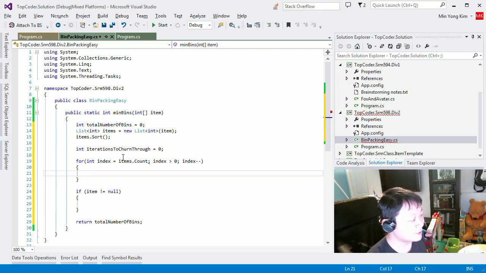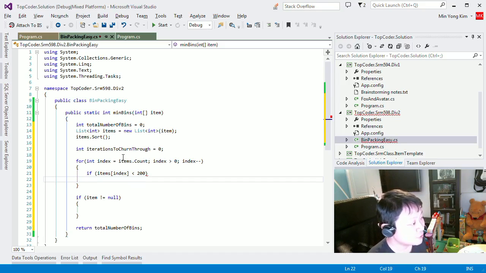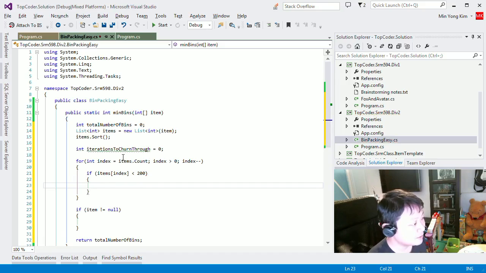And we'll break out of the loop if, let's see, if items of index is less than 200, then we can start churning through it. Okay, then we're gonna break.